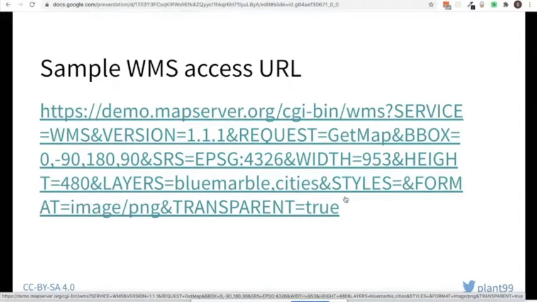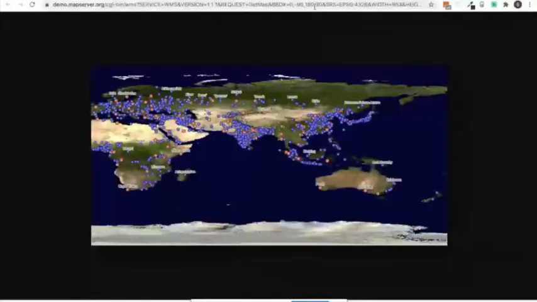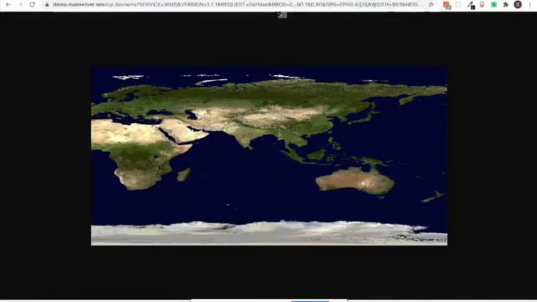Let's now go back to the map we generated and tweak some parameters and see what happens. For example, I said there are two layers called blue marble and cities. Let me remove cities and see what we get. So this is a plain view of a map, so you get an idea of how I'm interacting with the web map server. This is the web map server, it's hosted here. Once I change some parameters, it's going to give me a different map.